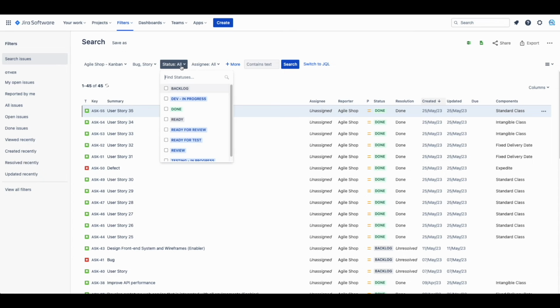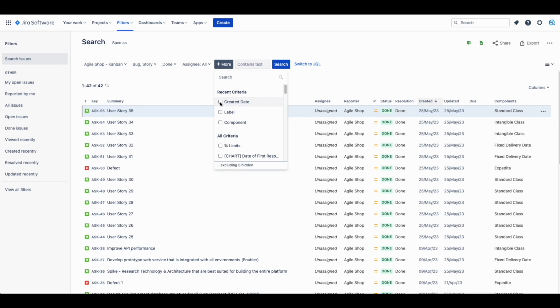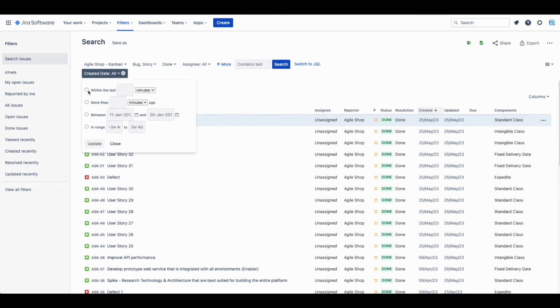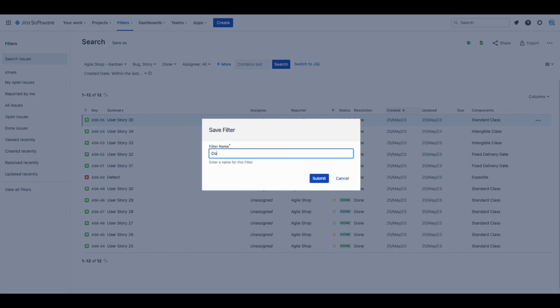Next, you want to select the status. In our case, you want only the work items completed. For us, this status is done. And select your time frame within the last 30 days. Click Search, and you should see your work items completed within 30 days. This is your throughput. As you can see, our team finished 12 work items in 30 days. We should save this filter. You can click Save As, and I will save this filter as done in the last 30 days.